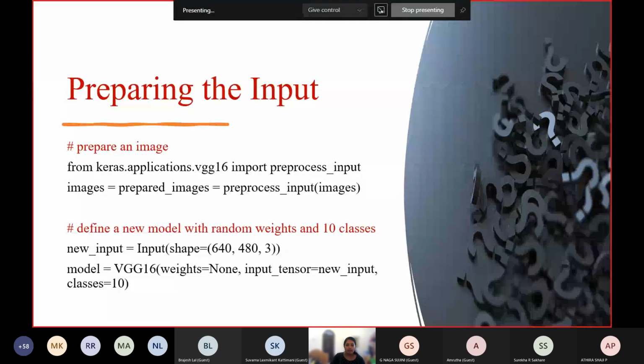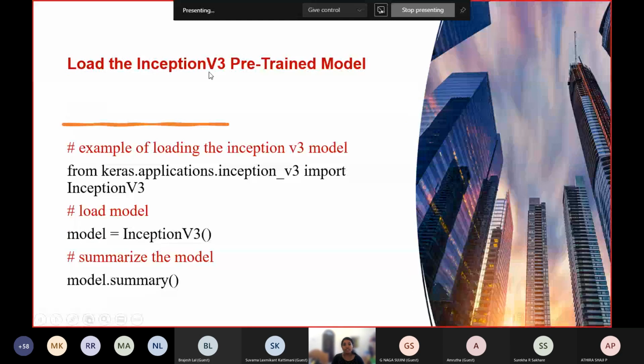Okay, and this is how you have to load the Inception V3 model. The Inception V3 model is also available in Keras. Just call InceptionV3, and your model will be loaded.